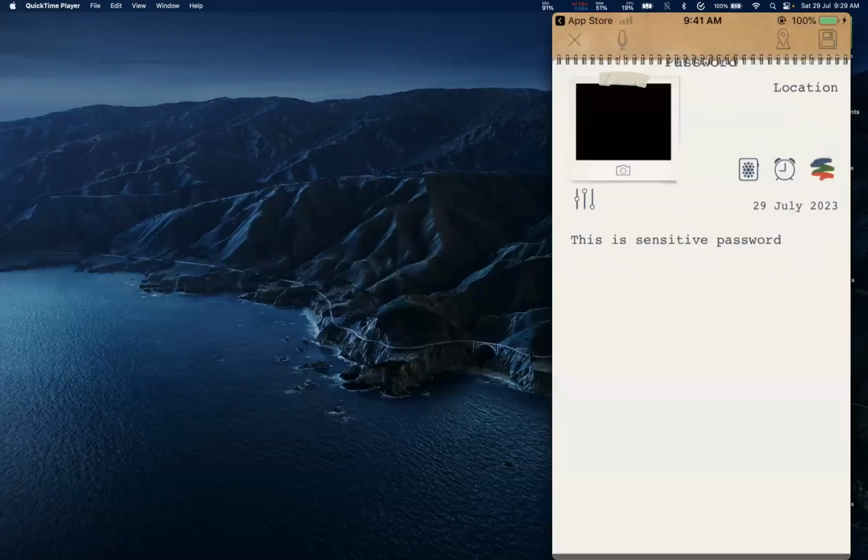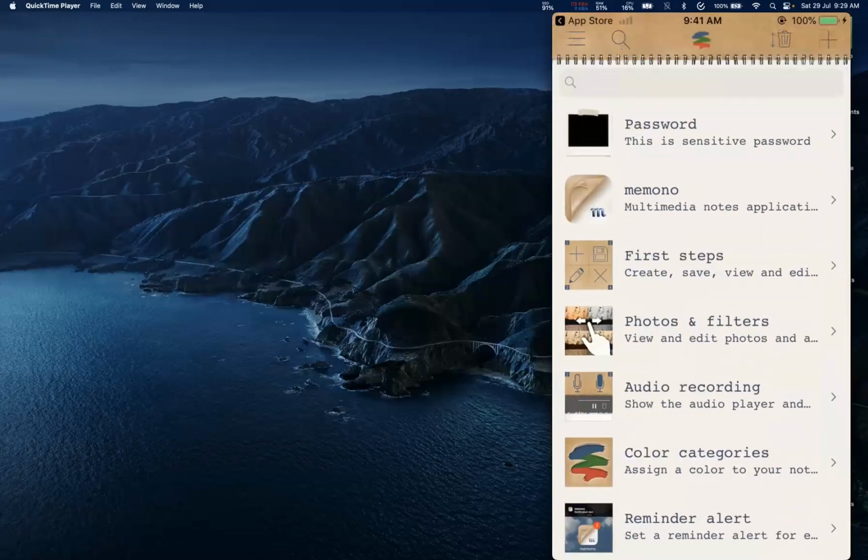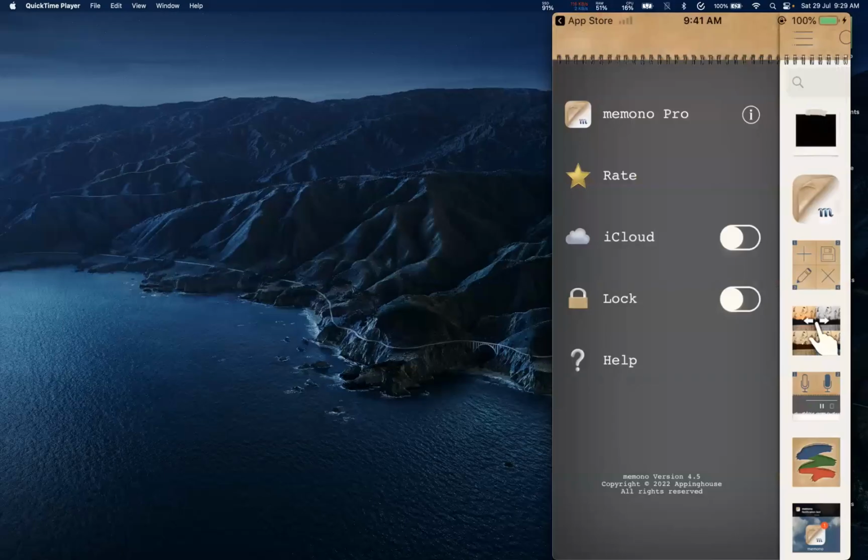We will go ahead and save it. Here you can see save is there. Okay, so we have saved it. Now, as we know that this is sensitive data, we will lock the application. They have this lock functionality as well, so I will click on lock.